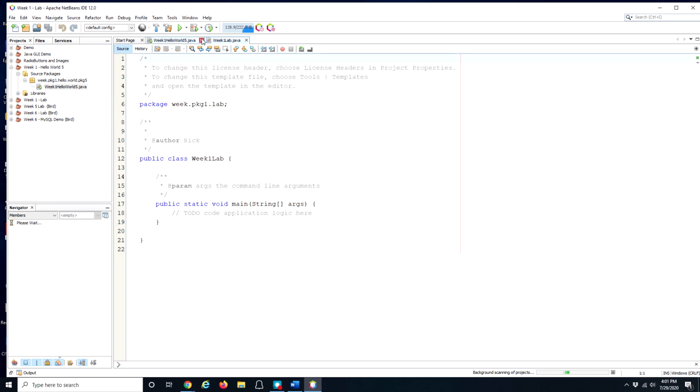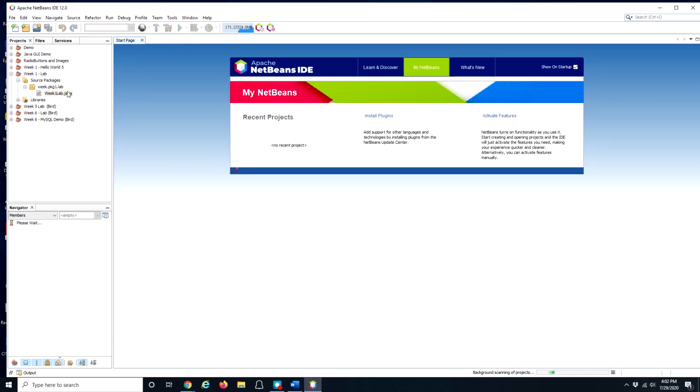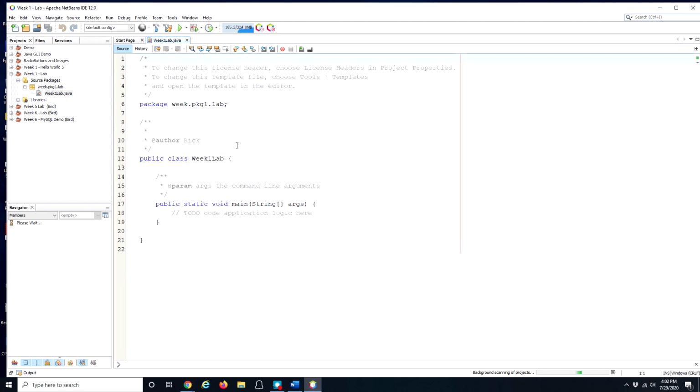Now, I'm not working on this one, so I'm going to close it. And then over here, I'm going to hit the minus sign. And then the one that we are working on is this one right here. So I'm going to hit the plus sign to open that up, and then plus sign to open up the source packages, and then the plus sign to open up the package. And then there's the code right there. So if I double click on that, that's what we have here.